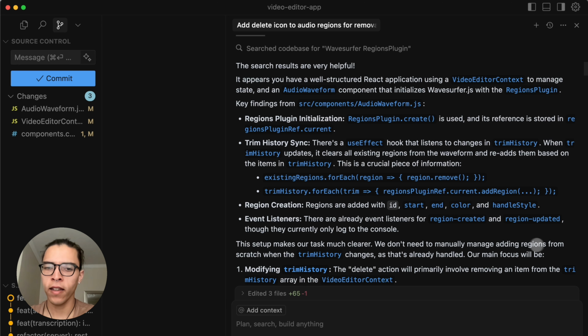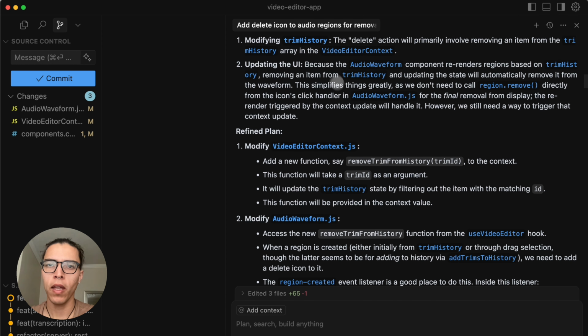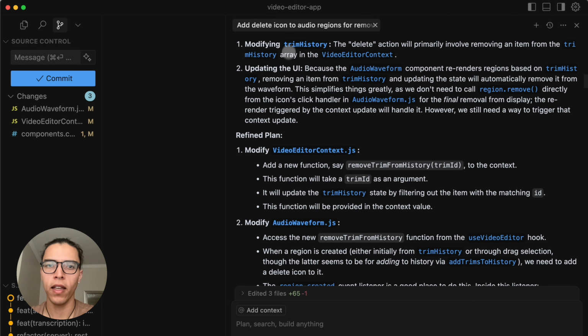And it recognizes that it doesn't need to implement logic to manually manage adding regions from scratch when the trim history changes, because that logic has already been implemented in my code base. So the main change it's going to need to make is to just modify the trim history, because the delete action will remove that item from the trim history array in the video editor context, and then it's the audio waveform component that re-renders regions based on the trim history. So whenever I remove an item from the trim history, it updates that state and it will automatically remove it from the waveform.